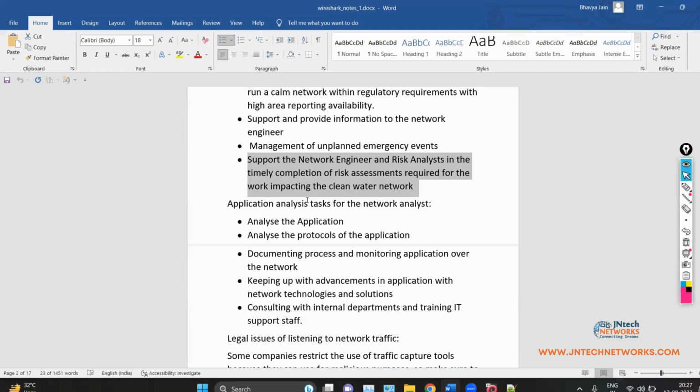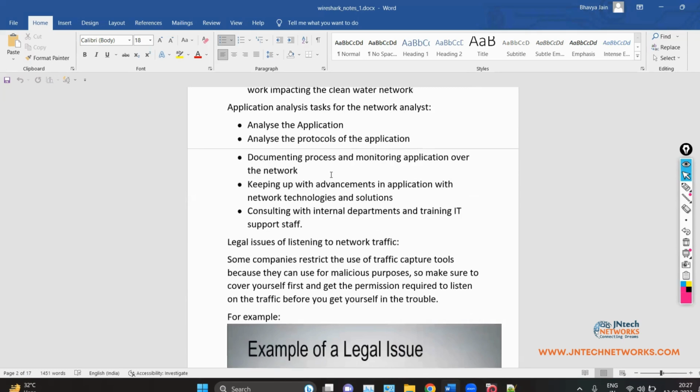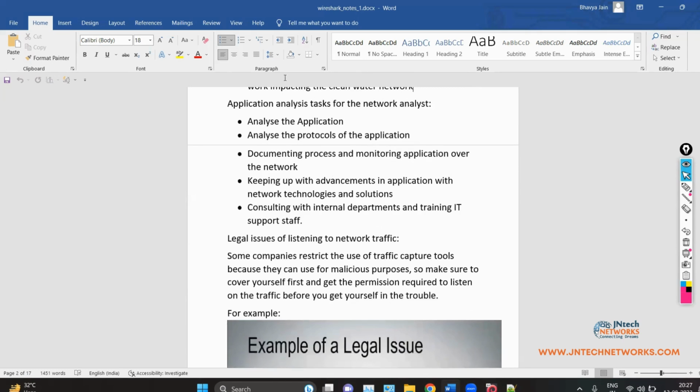We can also support security professionals in making the environment non-suspicious, or malware-free, while continuing to monitor the traffic, analyze the traffic, and look for suspicious activity inside the network. Then we have application analysis tasks for the network analyst. These are some application analysis tasks: analyze the application, analyze the protocols of the application, and check whether that particular protocol is fit for your application or not. Then we have documenting processes and monitoring applications over the network.